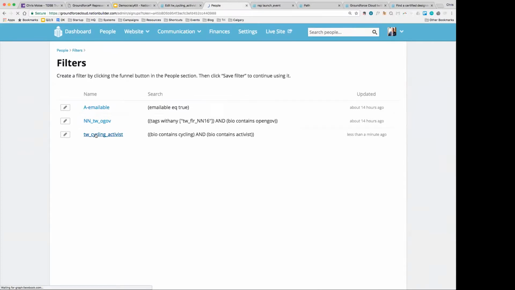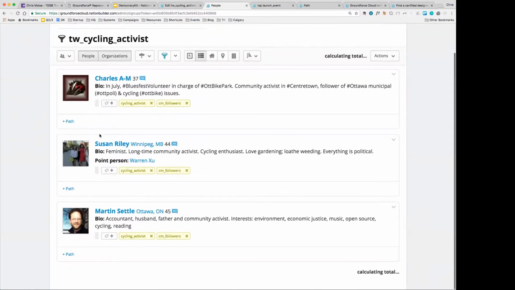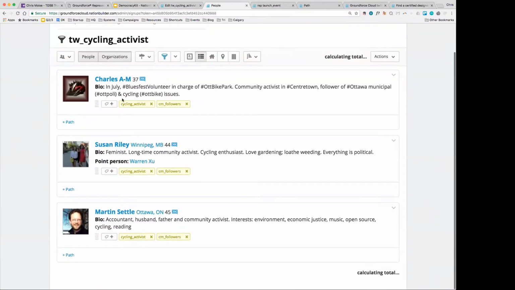You would then, they would automatically be tagged with cycling activists. You would never have to run that over and over again and continually tag them. So that's auto tagging. That's another thing that NationBuilder recently came out with. I think it was near the end of last year. And it's really powerful because it basically allows you to set up what I call algorithms, where you can set up criteria and people are automatically tagged based on that criteria.